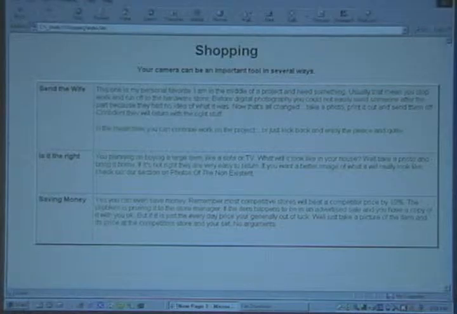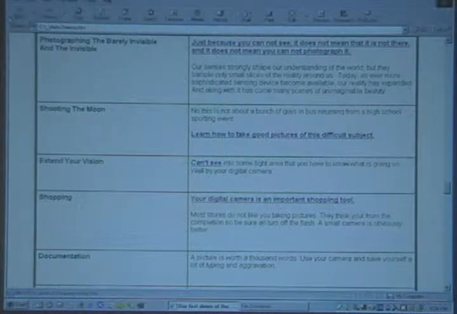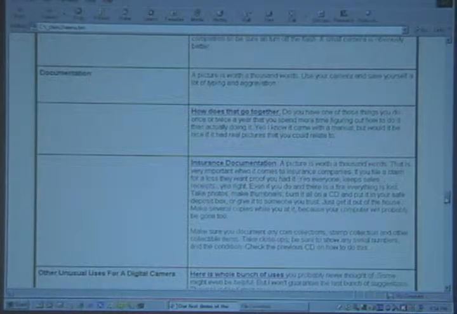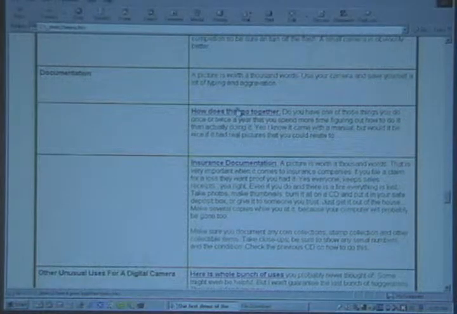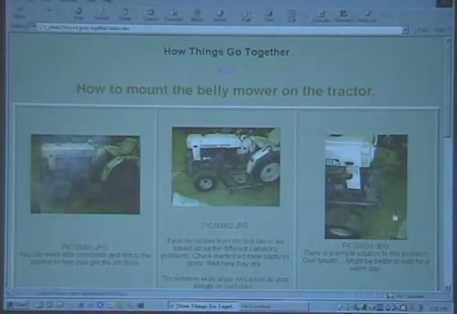that do price matches will only price match in the same model. And even though it may look the same, it may not be the same model sometimes. Okay, documentation. A picture's worth 1,000 words. How do things go together? Very similar to what this gentleman was talking about here. Got those projects you only do once every couple of years and you can't figure them out, or once a year? How do you put the belly mower back on the tractor?